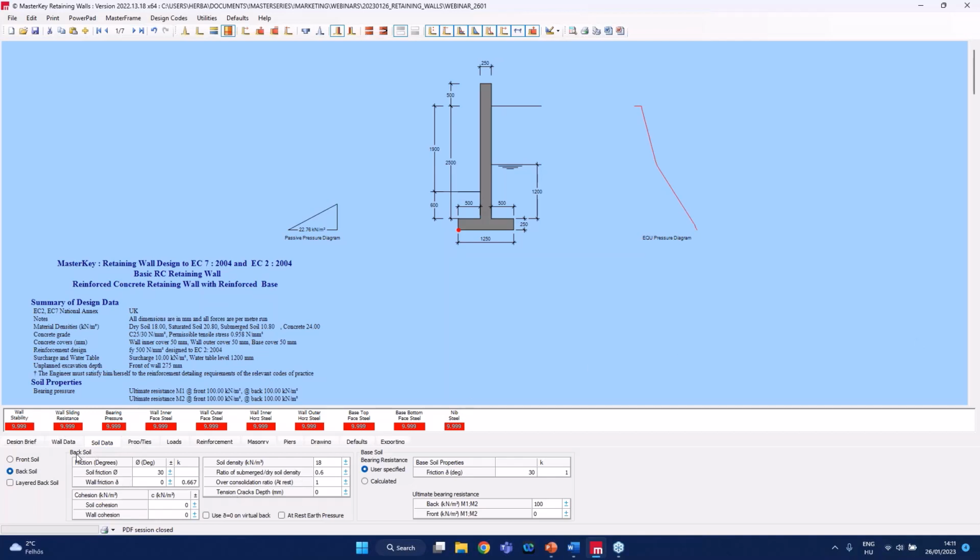Start with the back soil. So soil friction is 30 degrees, no cohesion, 18 kilonewton soil density. So these are the default soil data for the back soil. Base soil here.